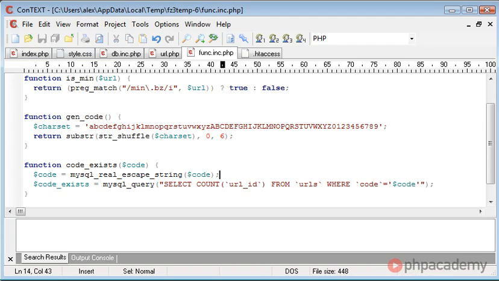Okay, so we are protecting our code, and then we are performing our query. We then need to return the amount of rows. So, well, not the amount of rows, but we need to create a check here. So we're going to say return, and we're going to have a condition. If this condition is equal to 1, we're going to say true. Otherwise, we're going to say false. So we need something here to equal 1. Okay. And in this case, it is the result that we grab from our query. So mysql_result, in brackets we say code exists.